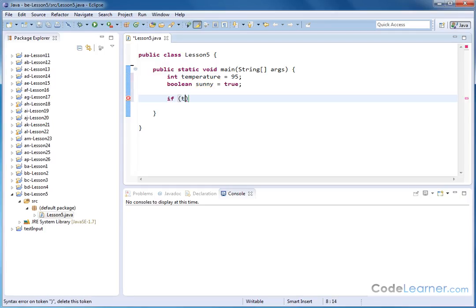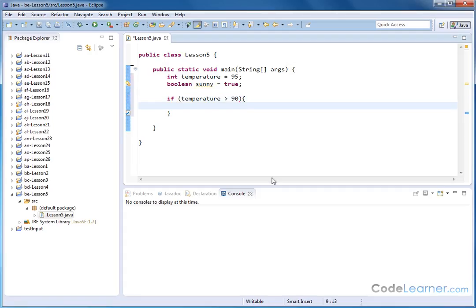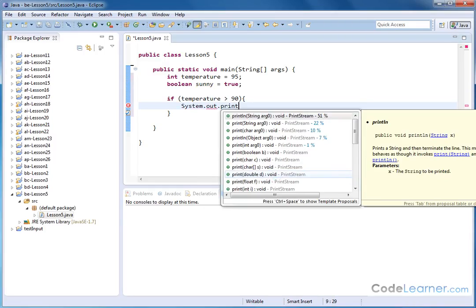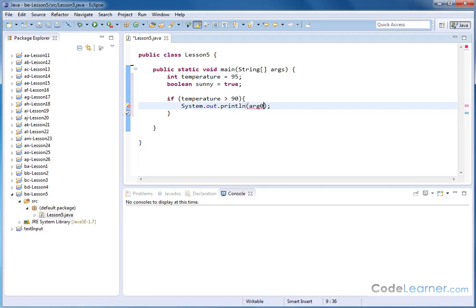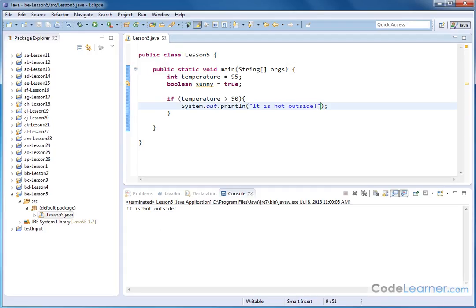Let's say if the temperature is greater than 90 degrees, let's open up a block here. This is an if block. We have opening and closing curly braces. We'll do system.out.println, something like this. And in here, we'll say it is hot outside. Okay? Right now, if we run this, we're going to get it is hot outside. Of course we are, because the temperature is 95. Temperature is greater than 90, so we're going to print that.